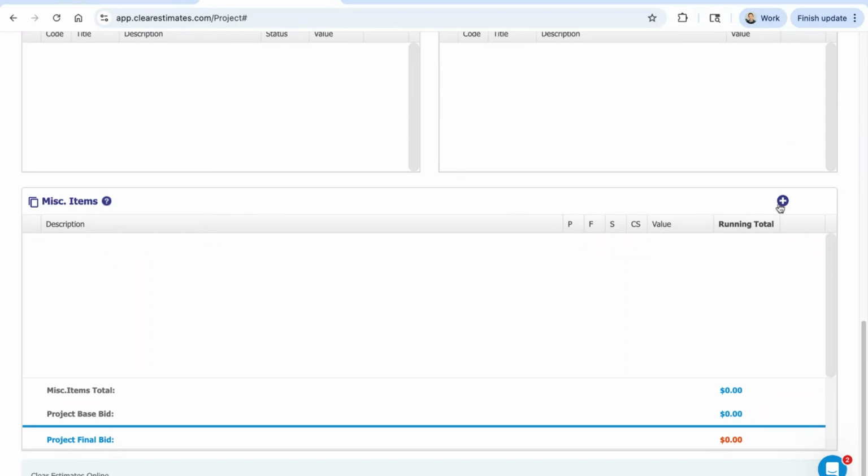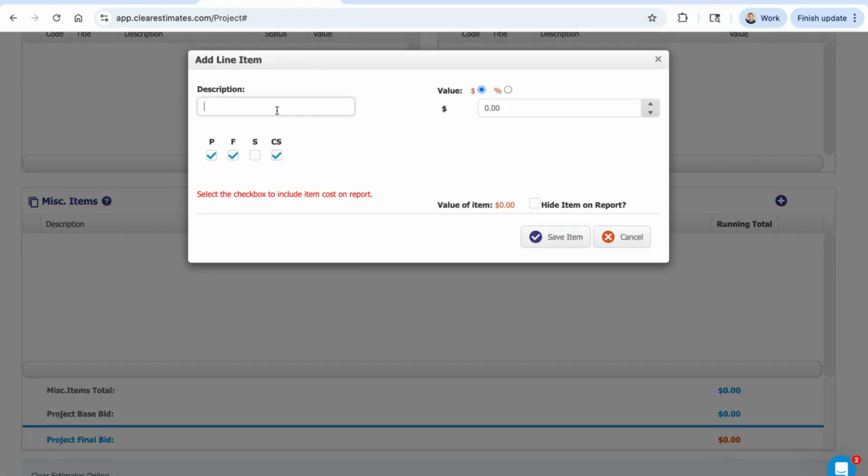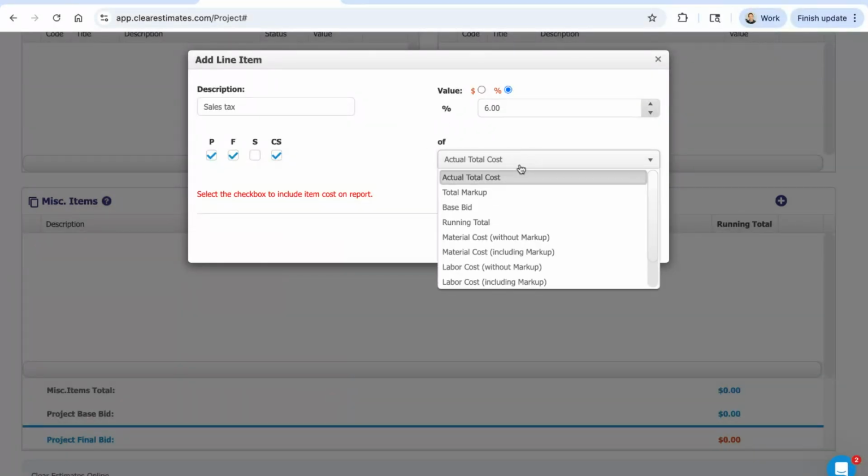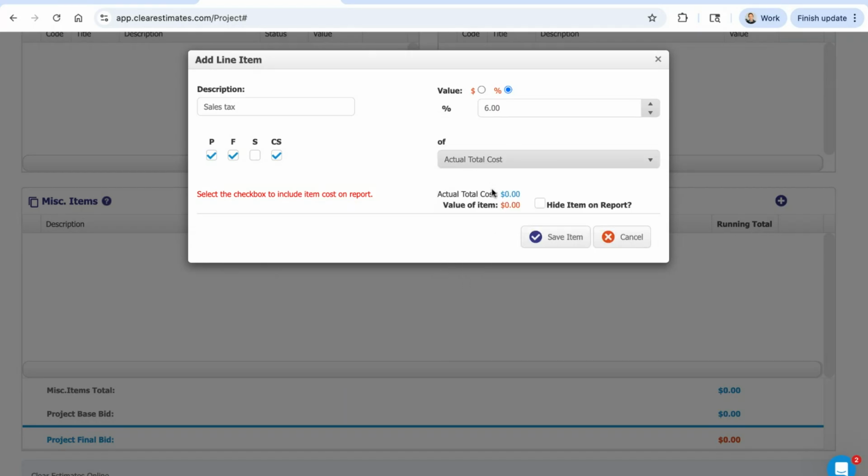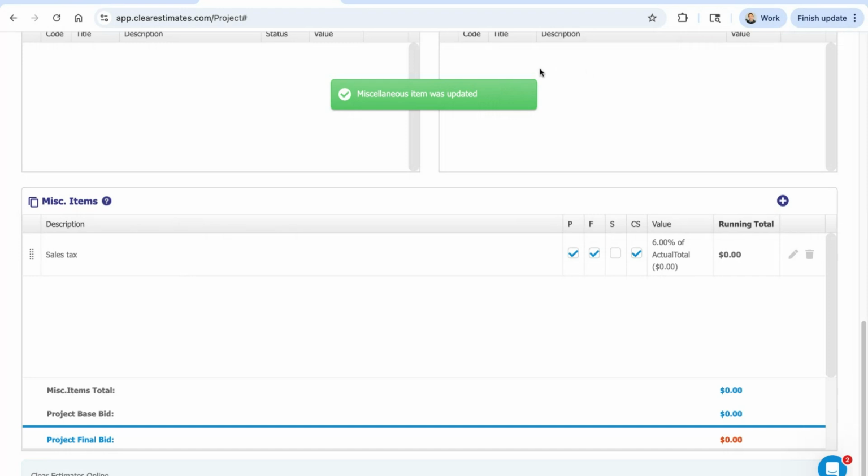But these are really easy to set up. So I'll just go ahead and do this first very quickly. I'll just click the plus. I'll just add in a line for sales tax. And then we can set it up based on a dollar amount or a percentage of the project cost. So I'll select percentage. I'll just plug in a 6% sales tax. We do have this drop down here if you want to choose where it's going to calculate that percentage from. I'm going to do the actual total cost before markup, and we'll just save that. So you can see those are really easy to add in, and those will itemize at the bottom of your proposal.